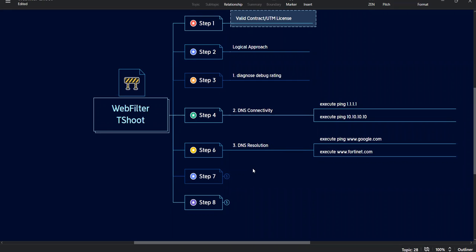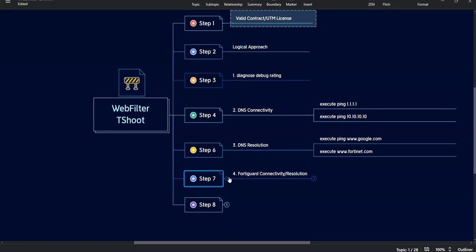Okay, moving on to step 7. Now, once you make sure that your layer 3 connectivity with the DNS is fine and you are able to resolve google.com and facebook.com as well, pretty sure DNS is not a problem. You're able to reach it.